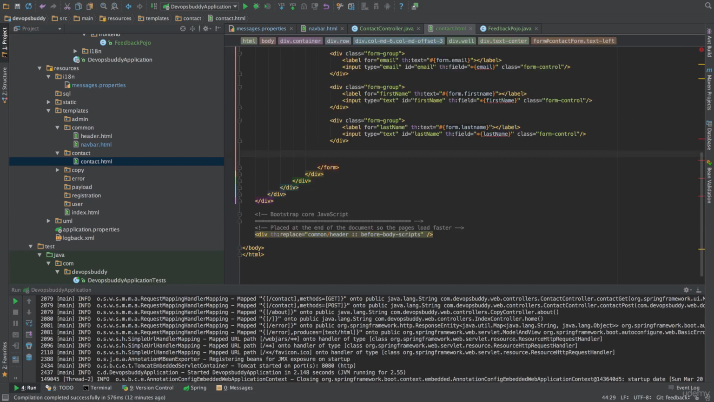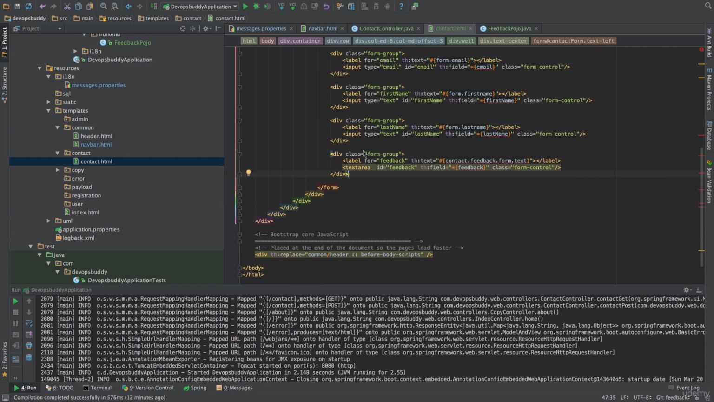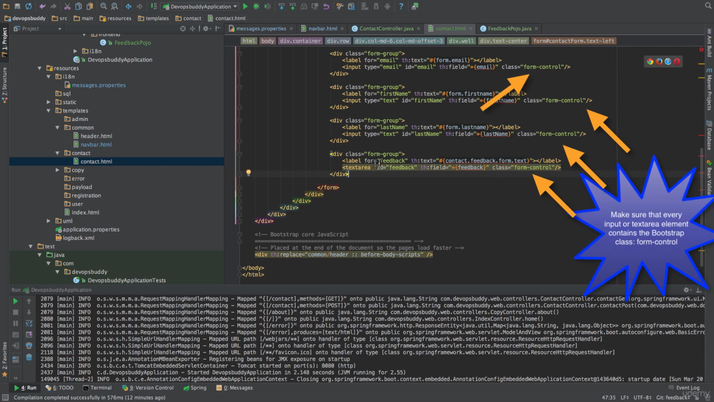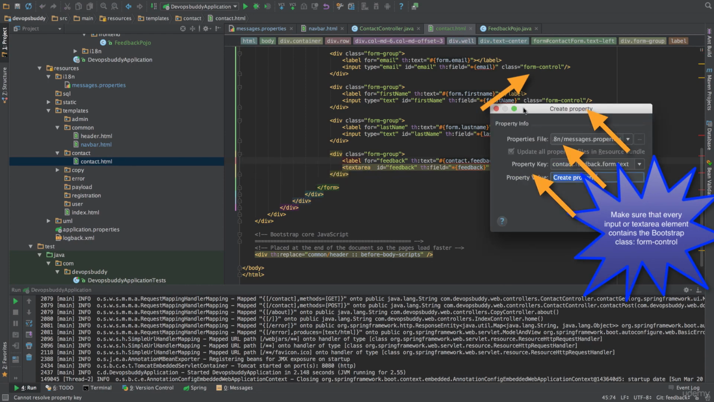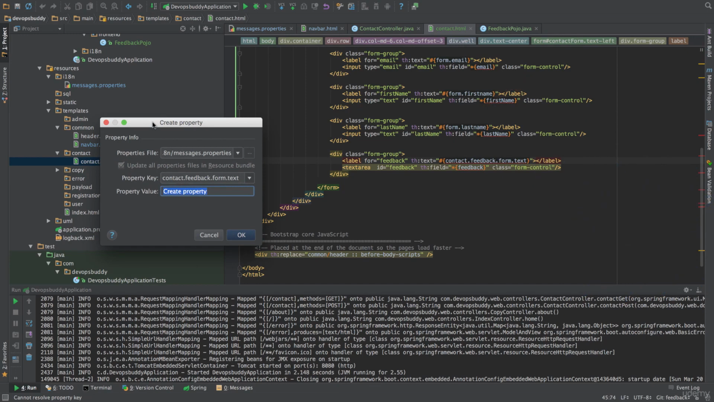We can now enter a form element to capture the user's feedback. The only difference compared to the previous element is the use of a text area input type instead of an input element. We will set the ID and for attributes to feedback, and will create the I18N property contact.feedback.form.text to the value your feedback.